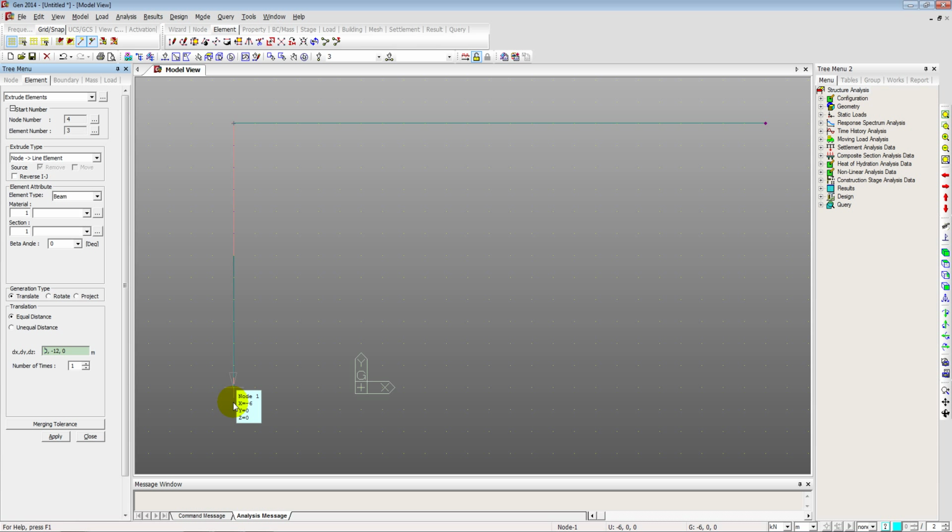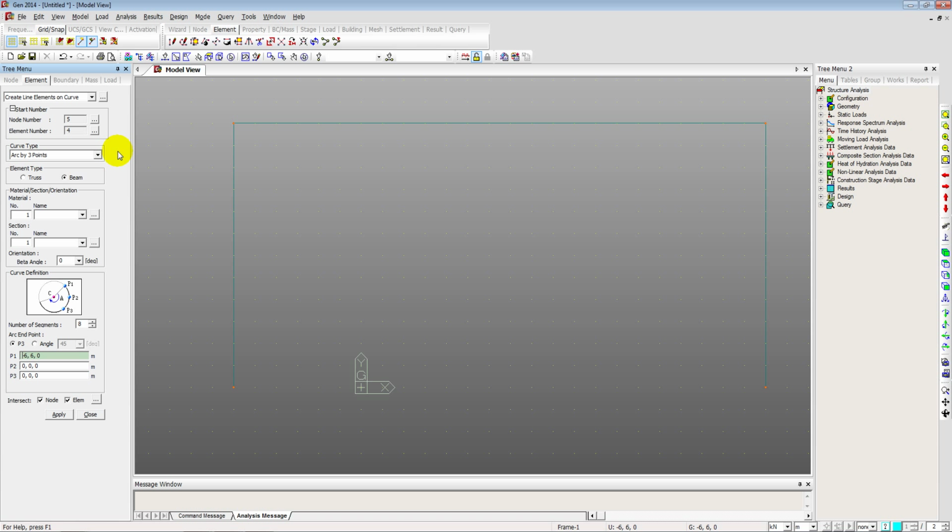Yep, so just to match the opposite side, we're just going to translate that node to a line element, so we can just match it to the opposite side, as you can see there. Now I'm going to create an arch going from one to the other using 3 points. So arch by 3 points, just want to make sure I select it, split it up into a number of elements, 15. Select the first point and make sure we get it bang in the middle.